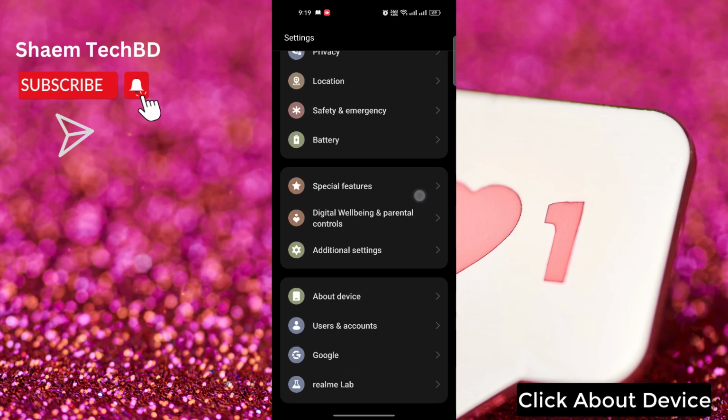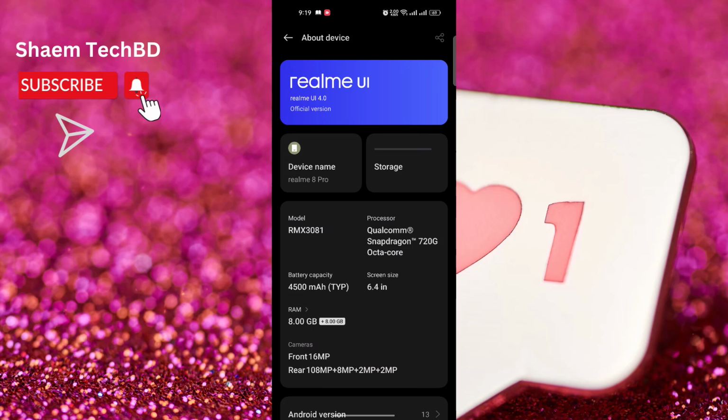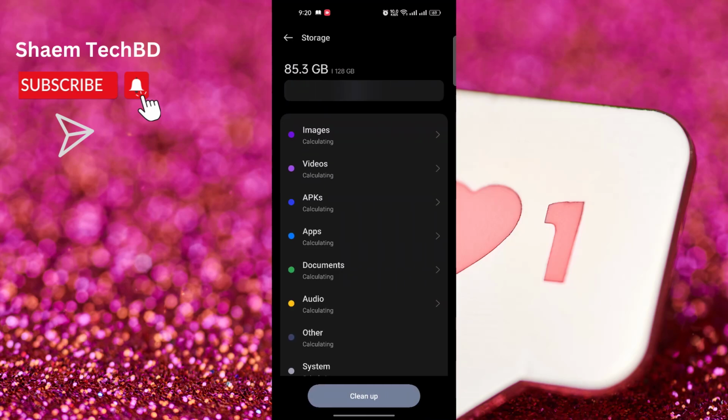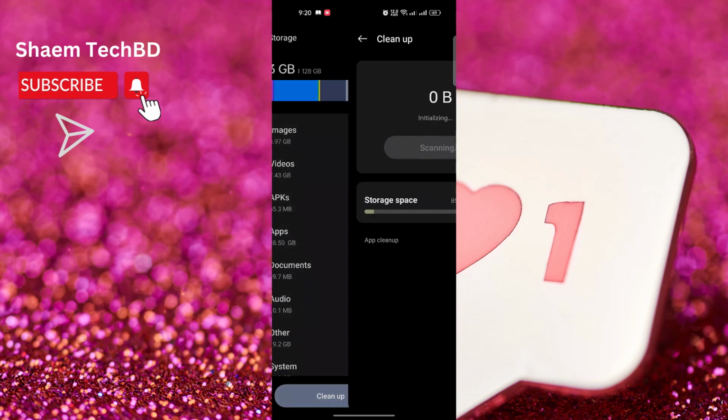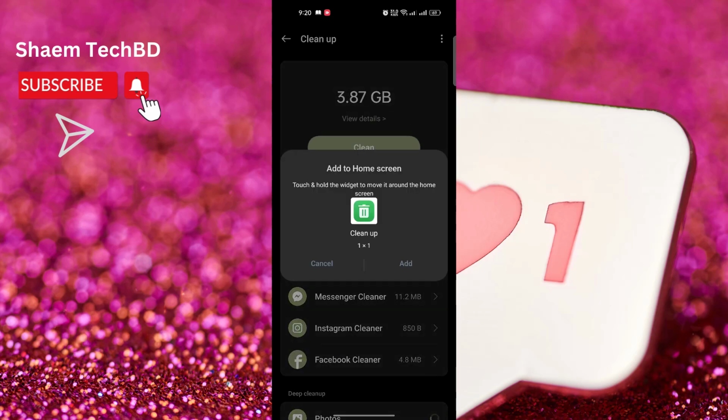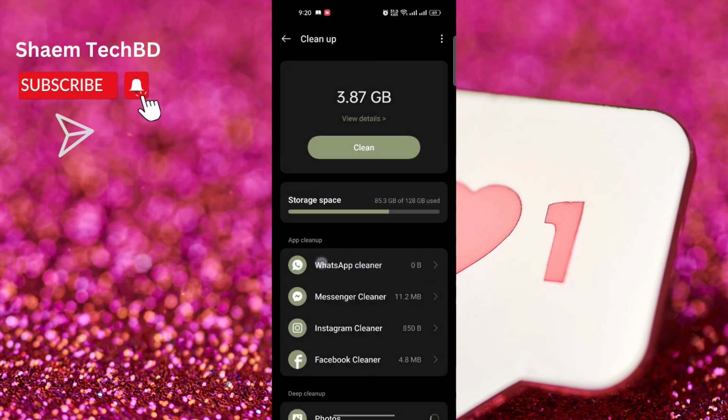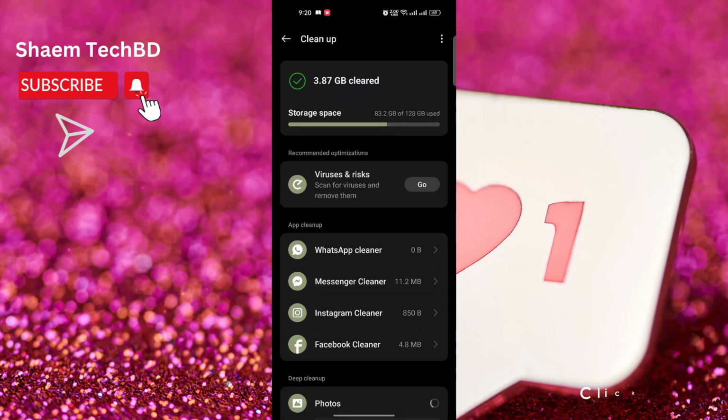Click About Device. Click Storage. Then click Clean Up. Click Clean. Click Back.